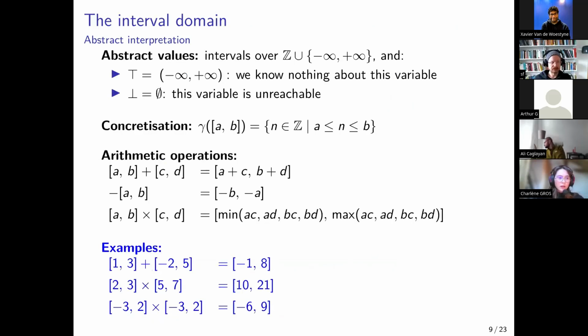So let's talk about the interval domain that I used. An abstract value is an interval over the integers, and I have two special cases: top, which represents complete ignorance, we know nothing about this variable, and bot, which represents an unreachable state. I also have the arithmetic operations that are lifted from integers to intervals.